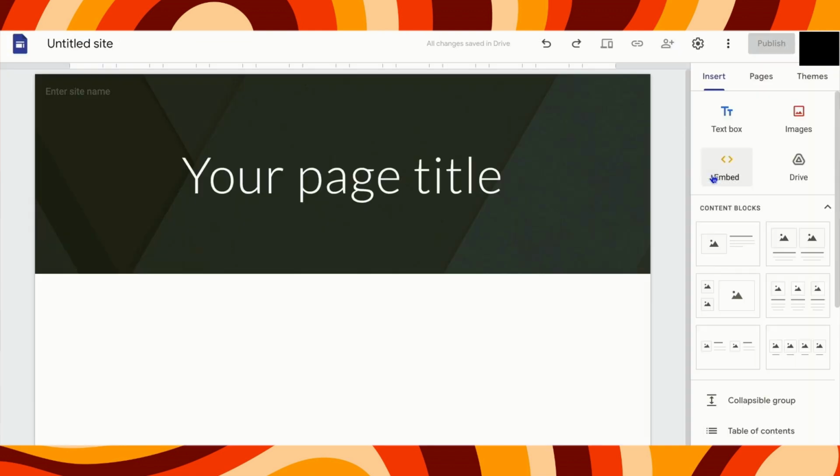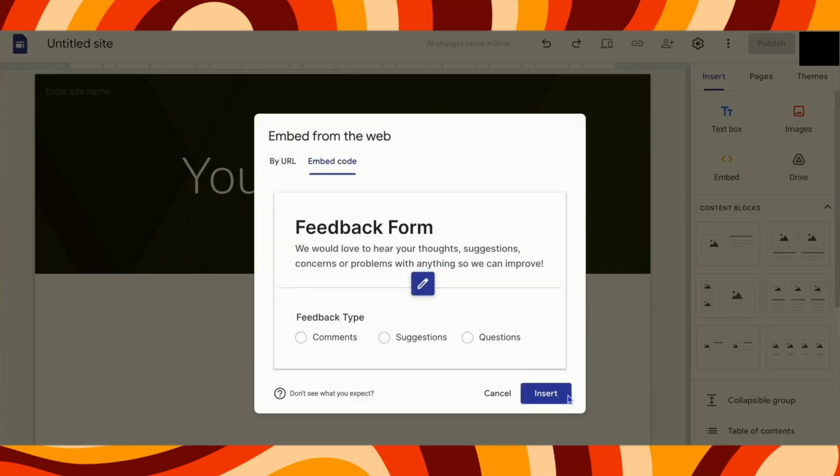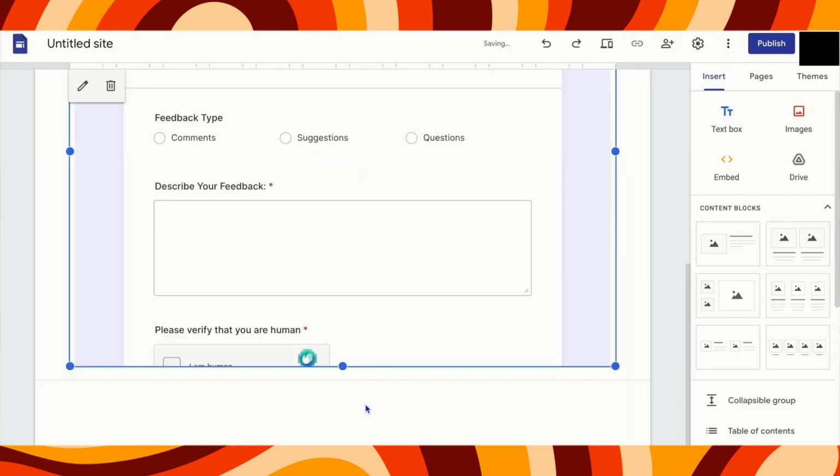Now what you have to do is to go back to Google Sites, and now on the right hand side tap on embed and now click on embed code and now paste it over here. Now tap on next and now tap on insert. Now just change it by pulling the sides and making it large. Once everything is to your liking, just click on publish on the top right hand side, and now once you click on publish, it will be saved.